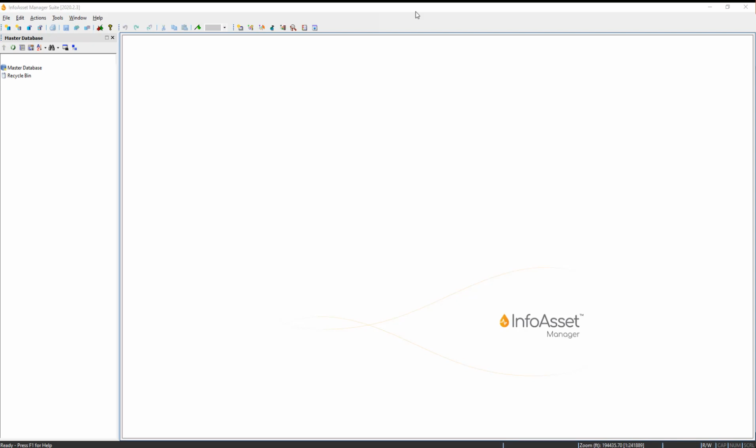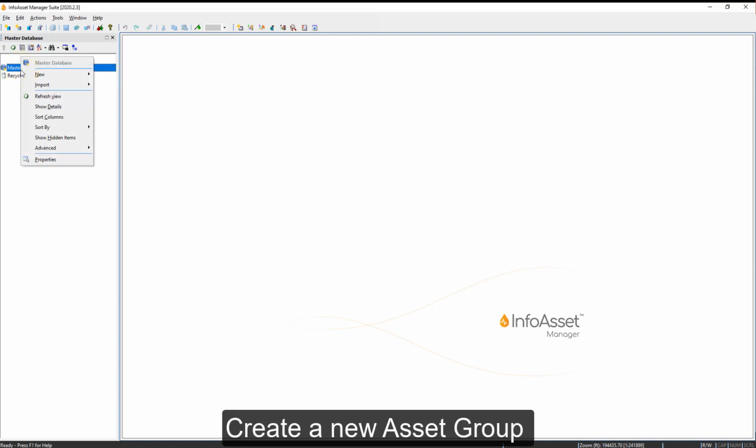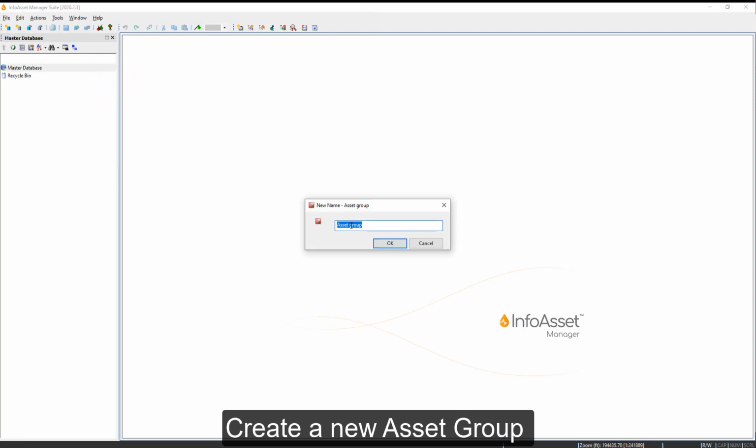So you'll notice on the left hand side there's the master database panel. Currently the master database is empty, so let's go fill it up with some good stuff. If you hover over the master database icon, you can see details about the database, the GUID and so on. But what we're going to do is right click on the master database, select new, and we're going to create an asset group. I'm going to call it Tony's Asset Group.